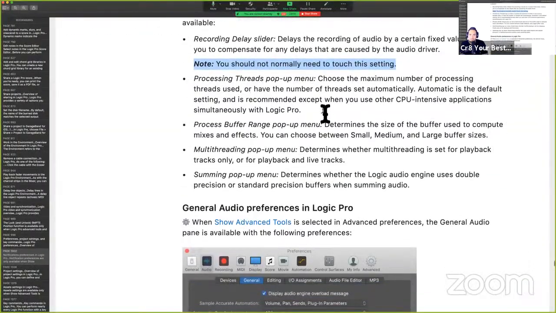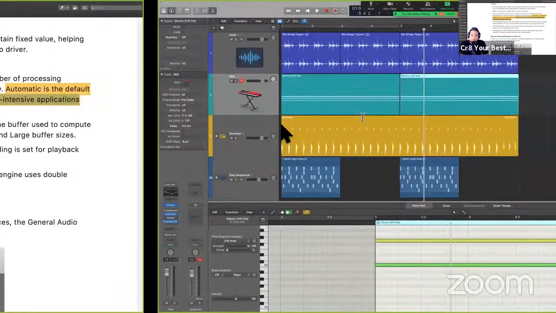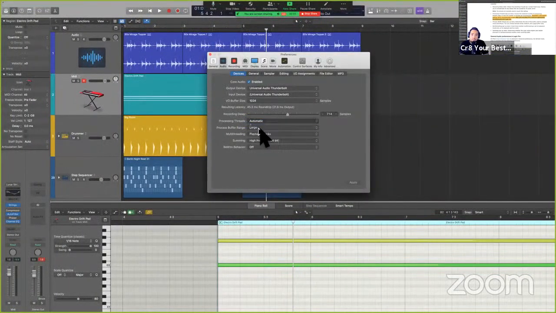Okay, let's keep going. Processing threads. Choose the maximum number of processing threads used, or have the number of threads set automatically. Automatic is the default. And usually it's recommended except when you use other CPU intensive applications. So if you find yourself using other apps, Melodyne, I don't know, a third-party sampler, third-party external editor, then you might want to use the manual setup. So automatic is the default setting and it's recommended, except if you're doing anything else other than just using Logic, you're probably going to have to set this up manually. For me, this seems to work out just fine.